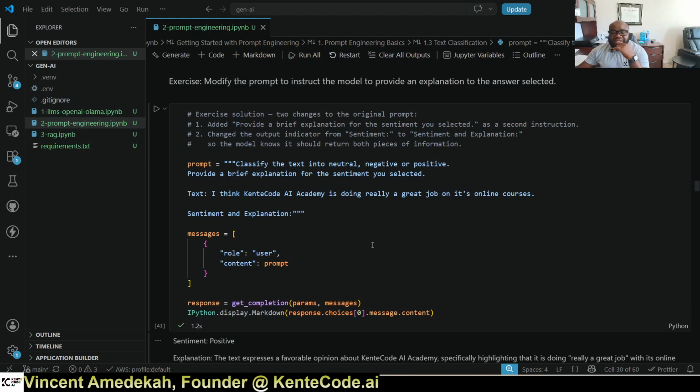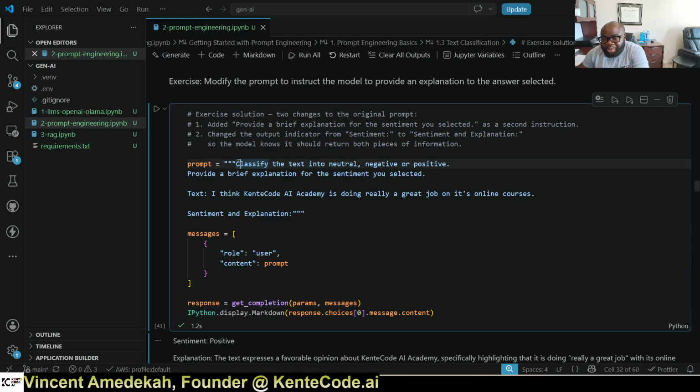Okay, so in this case we are just saying positive, negative, but another prompt solution would be to modify the prompt so that we instruct the model to provide an explanation for the answer that is selected. If it is positive or negative, why do you say that? So I added: provide a brief explanation for the answer you selected. So look at this, this is the new prompt.